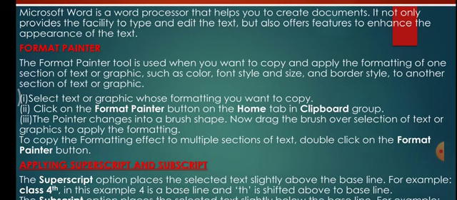First is Format Painter. The Format Painter tool is used when you want to copy and apply the formatting of one section of text or graphic, such as color, font style and size and border style, to another section of text or graphic. There are some steps to perform Format Painter.